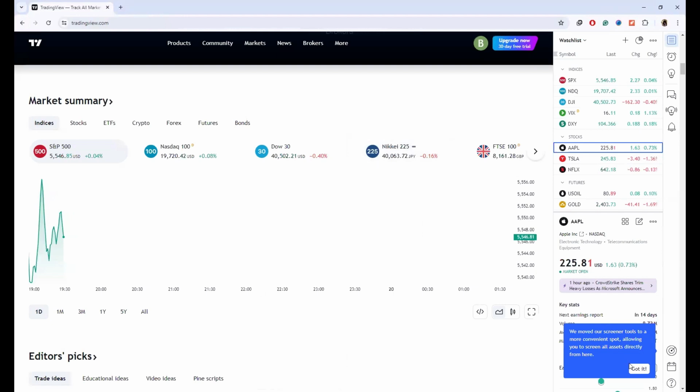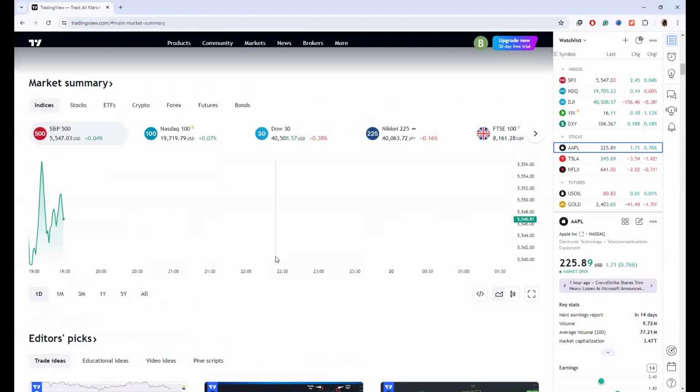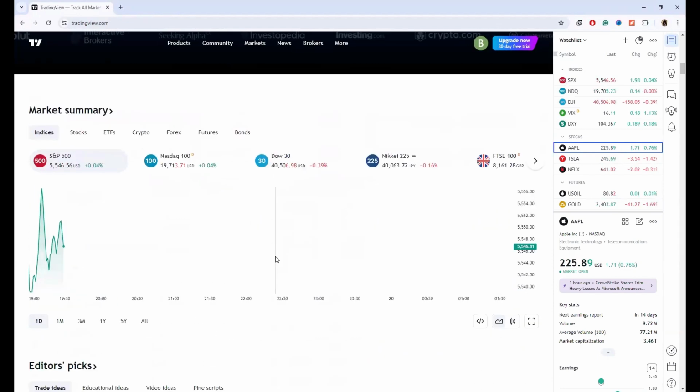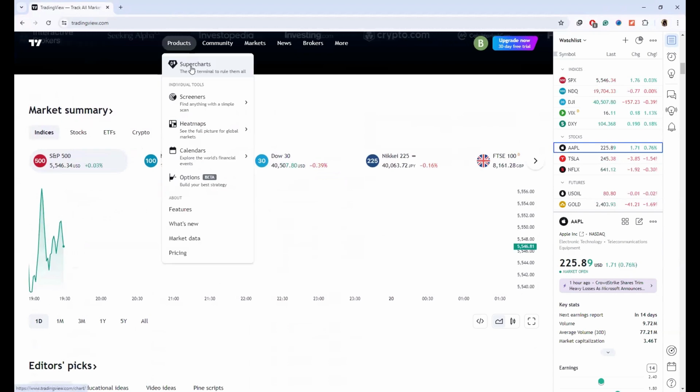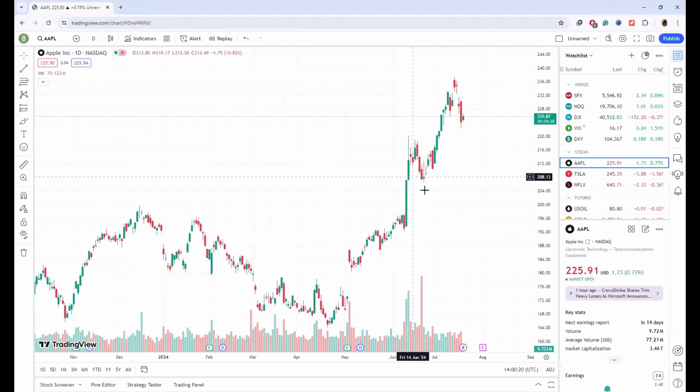So once you log in, let's go through the structure a bit. This is the main home page with the summary, let's say the US market. We are not touching on that. What we need is the chart. So we are going to use Superchart. I'm going to click on Superchart. It opens up and looks something like this.